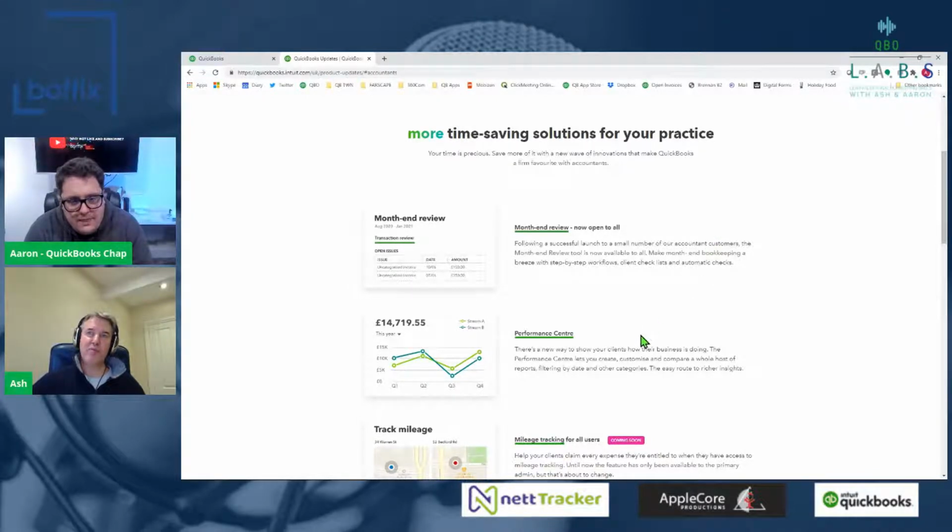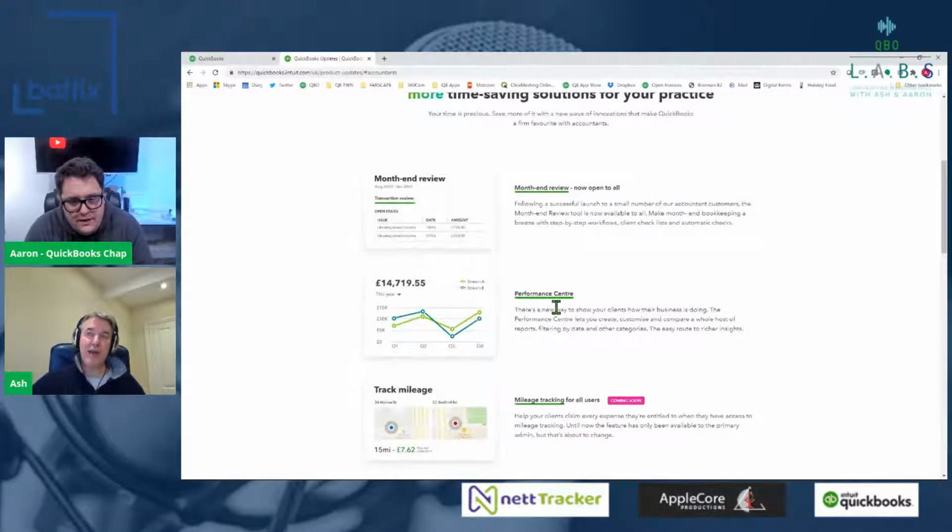Yeah. You've got the Performance Center. Again, I think this is purely for accountants as well, because I'm logged in as both sides, and I've only seen it when I've been logged in as an accountant. So as an accountant, it gives you the option of looking at some reports with an additional view.